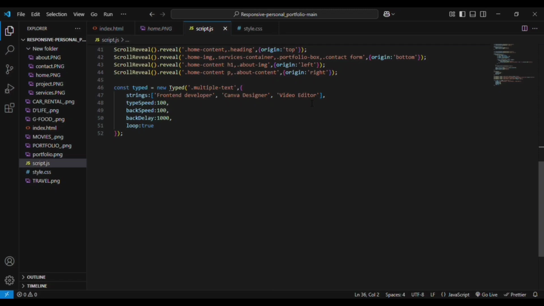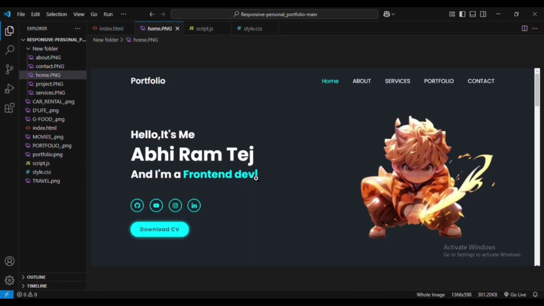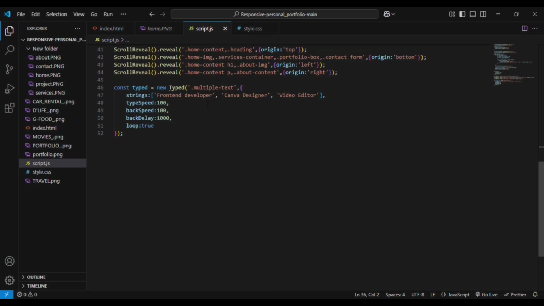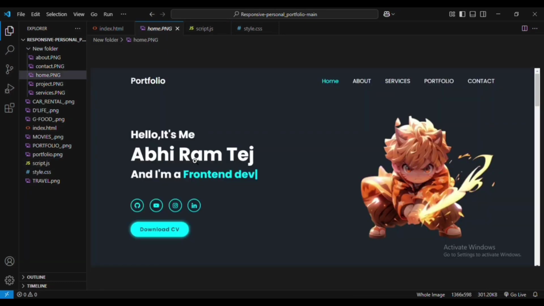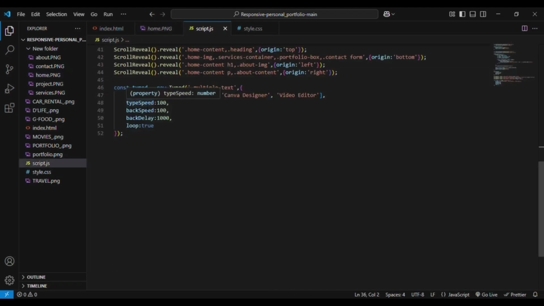And we are telling it the typing speed is 100, back speed is 100, back delay is 1000. This is nothing but loop is 2. So what happens is that you can see here, we are having front-end dev. Dev is not completed here. We actually mentioned front-end developer, right? So that you can understand it, I've taken a screenshot before it completed. So front-end developer, one by one letter will be displayed because we added the typing speed equal to 100. So slowly it will display.